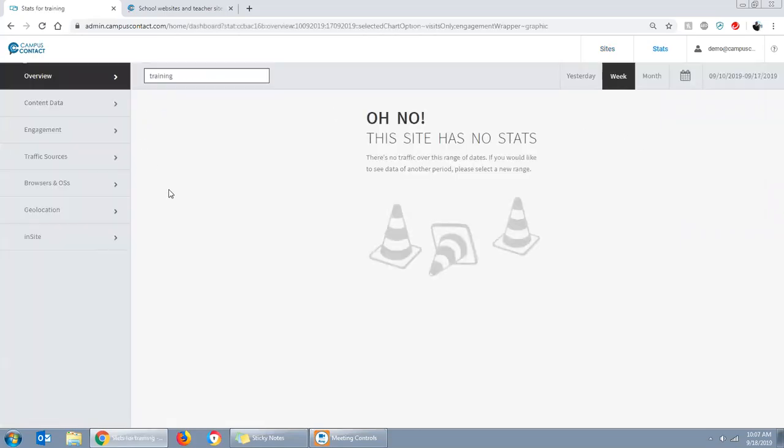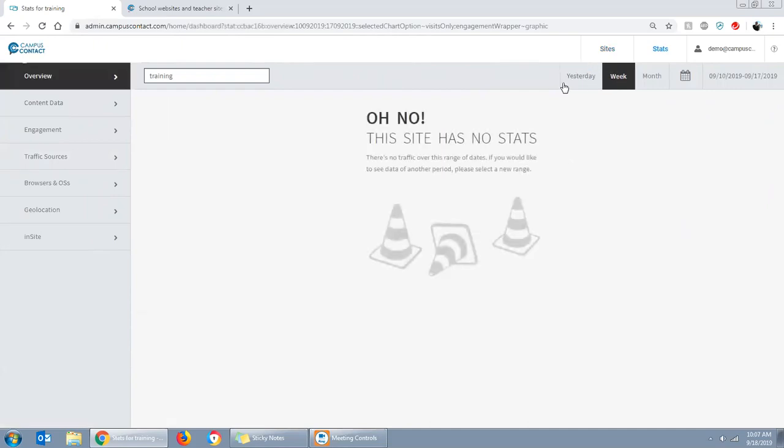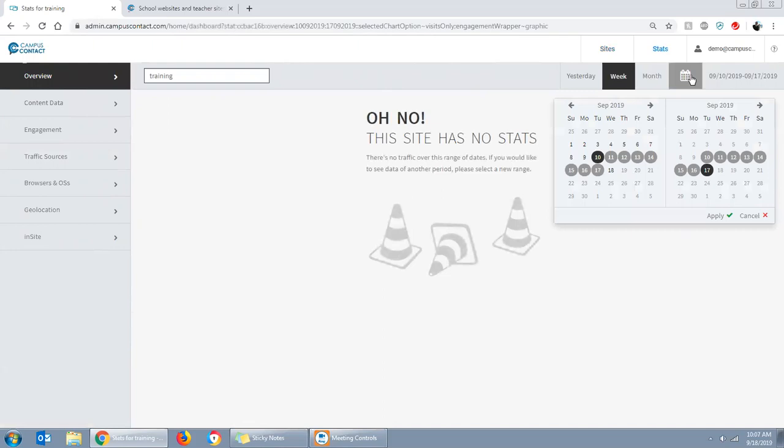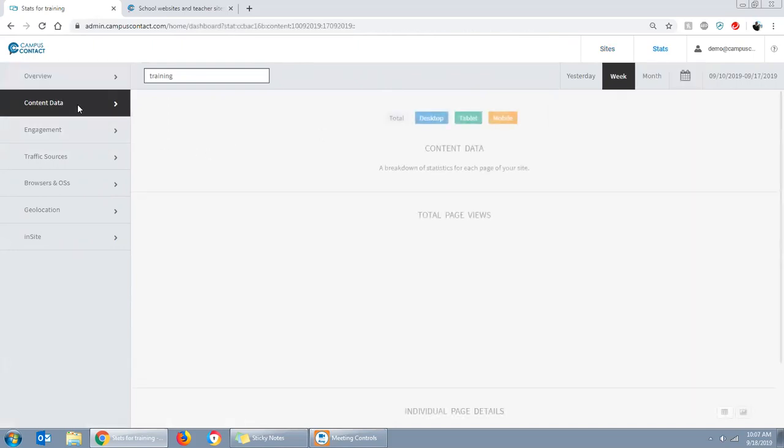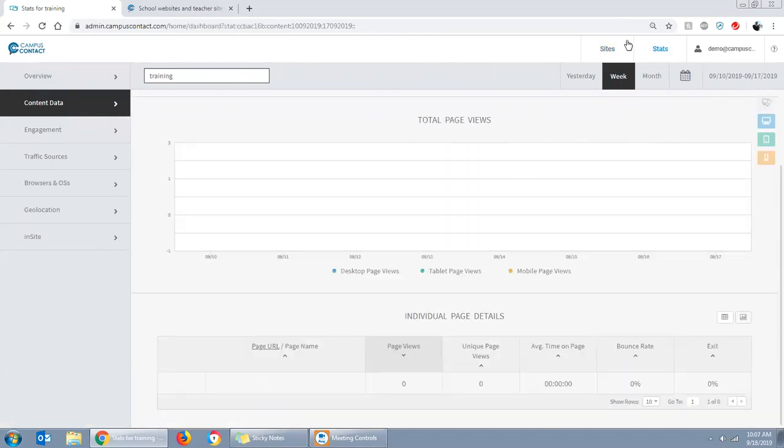And this being a training site, there are no real stats. But if there were, we'd see lots of detail. We can see it yesterday, weekly, monthly, or any particular date range that we want. We can also see lots of information about the content, what type of device was used to access the site, whether it was desktop, mobile, tablets.